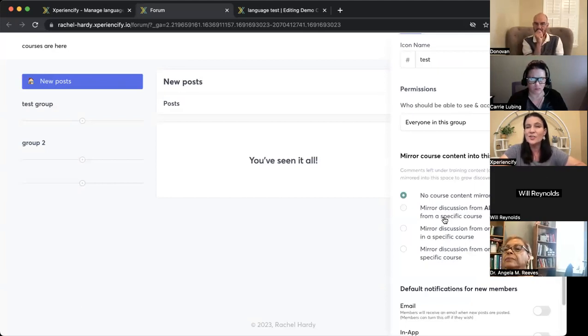You don't have to do that. This is just a way that you can, if you choose, let people make comments right underneath the trainings, because that's a great way to get the engagement right there. And then if you want, you can have it mirrored into a forum space. So that means people could either respond right under the trainings, but you also have all of the comments in one place over in the forum.